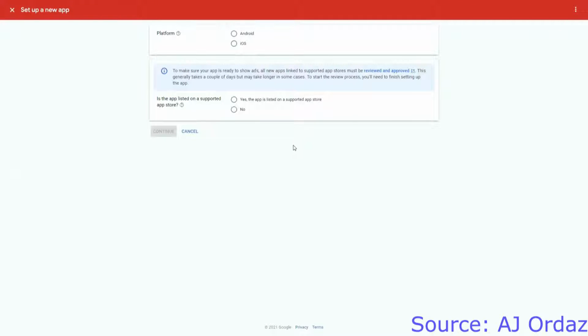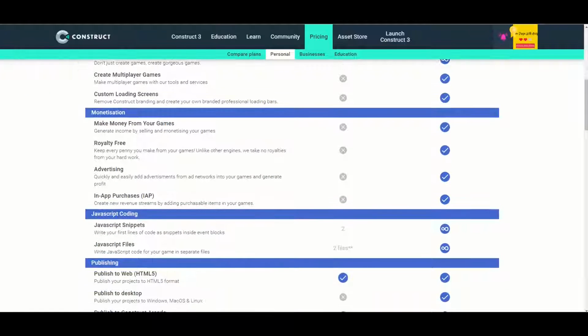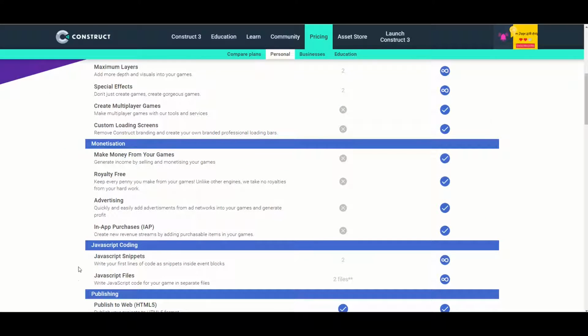So if you are making an app or any sort of game that will feature advertising or monetization of any sort, then yeah, paying for premium is a no-brainer and it's something that you'd have to do. But most people, I think, out there are not looking at making money off their games. Not yet, anyway. And then we move to JavaScript coding.